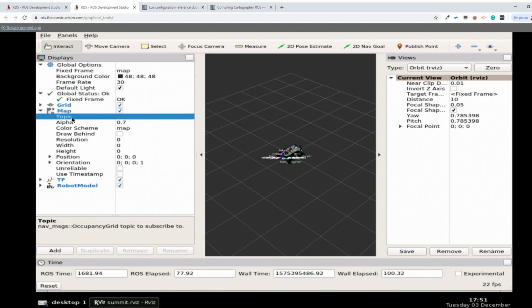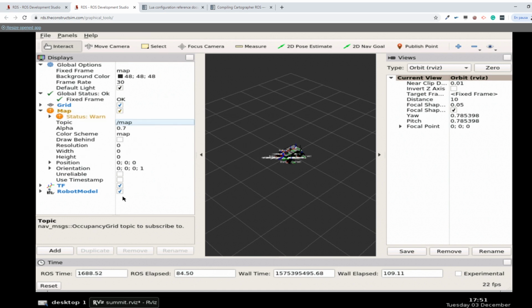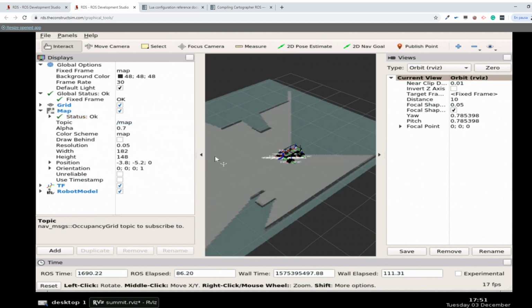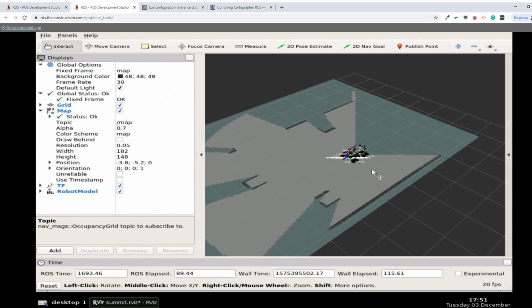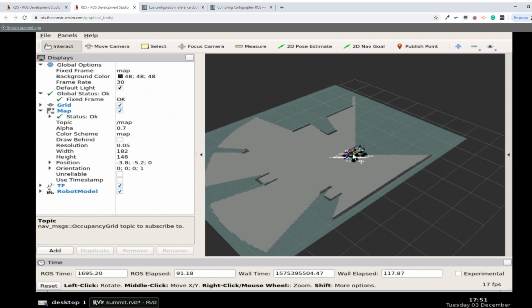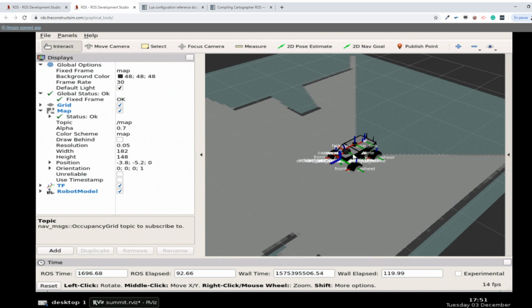And you can see that here the topic is missing. So we have to indicate here from which topic we want to see the map. So let's select map, click there over where, and then we should receive the map. There it goes. And I'm going to remove this part here so we can see better the map.